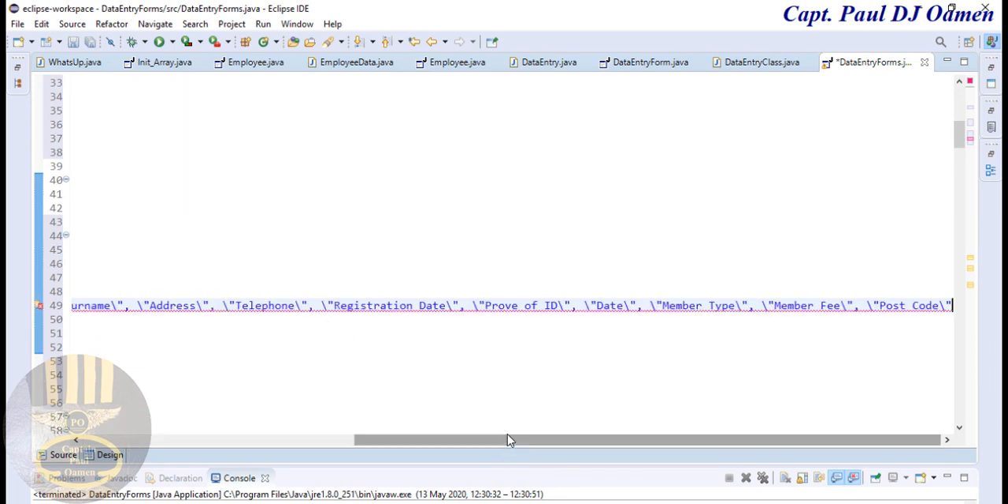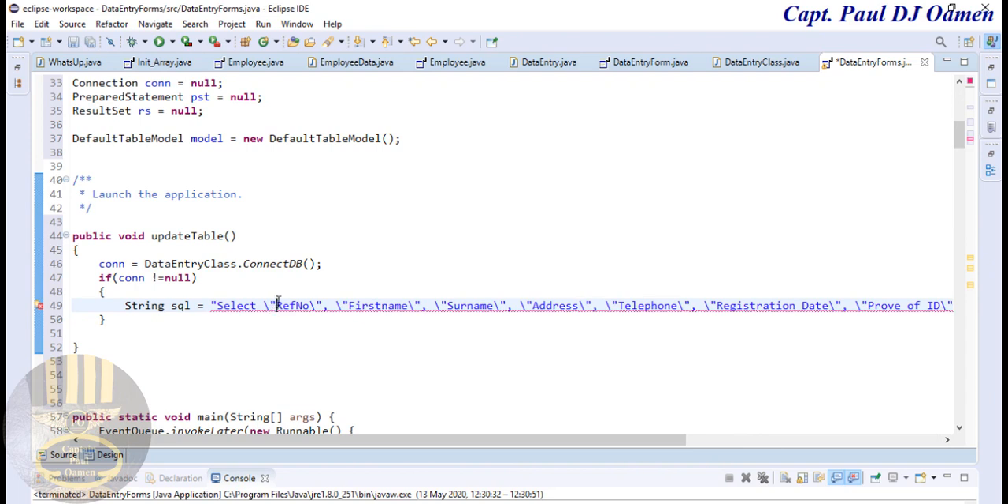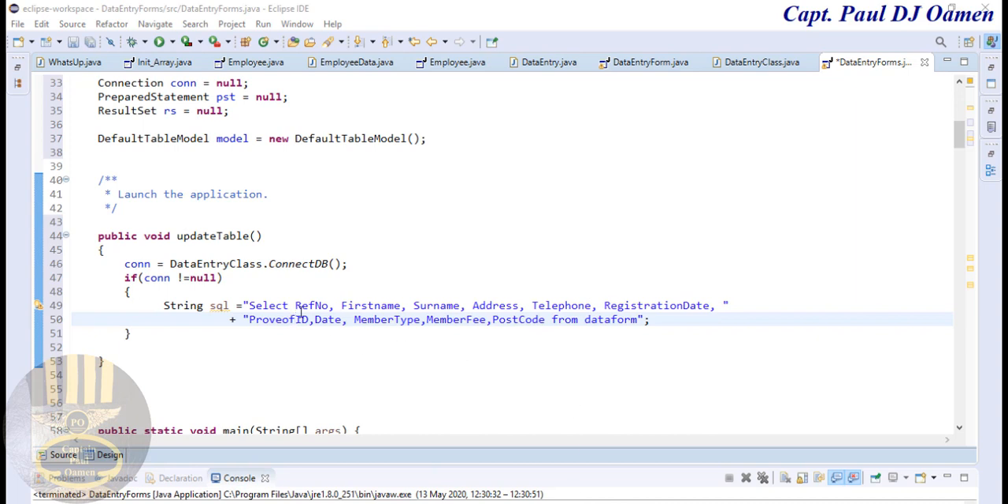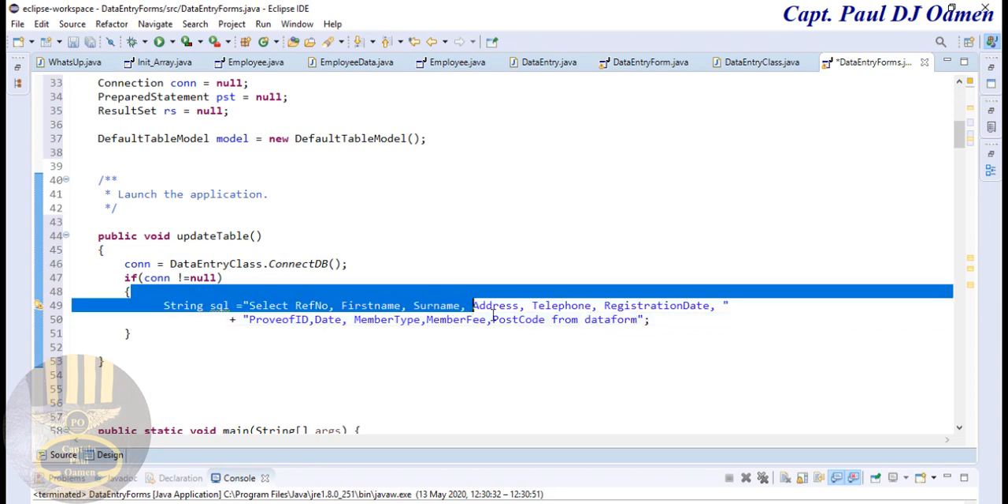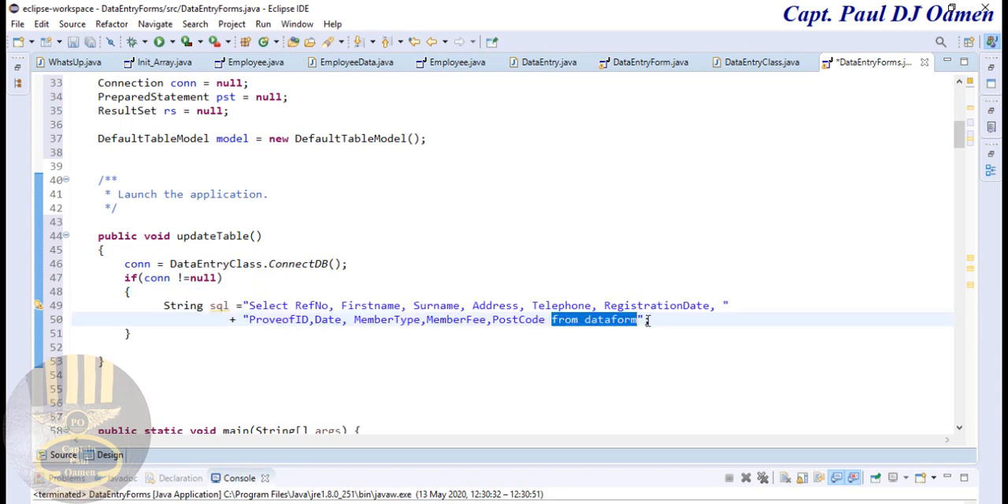There we go. But I'm going to have to tidy up now, get rid of this because we don't need all of this in there, and get rid of these as well. So just separate it with a comma. I'm going to speed that up and get back to you guys. Okay, those are the fields for my table taken care of, up to here. And that is the name of my table, dataform. So we're selecting all of these from the table called dataform right there.